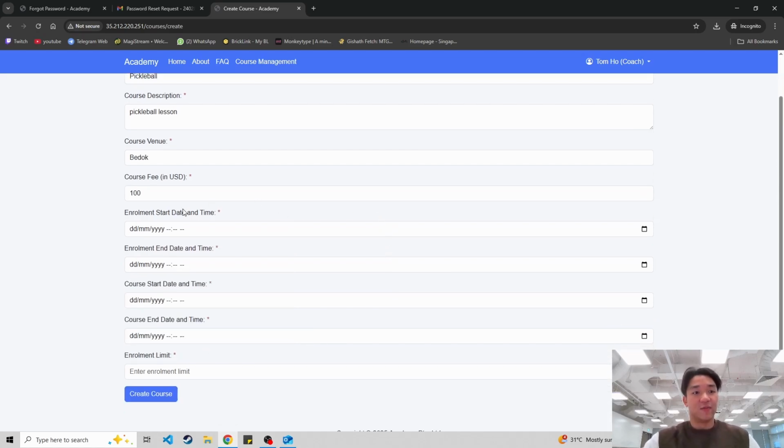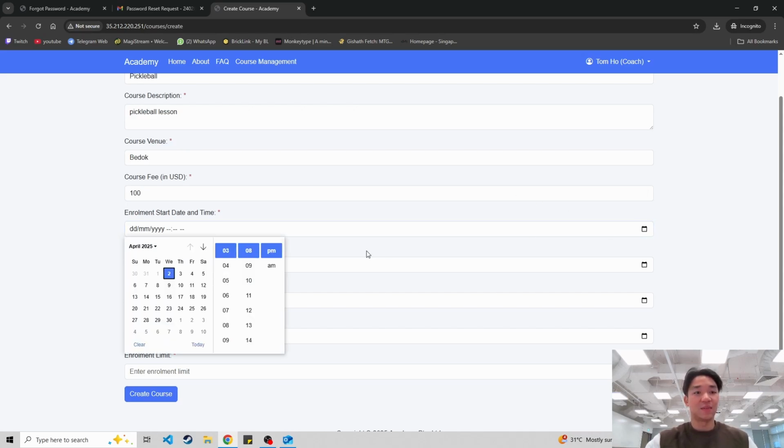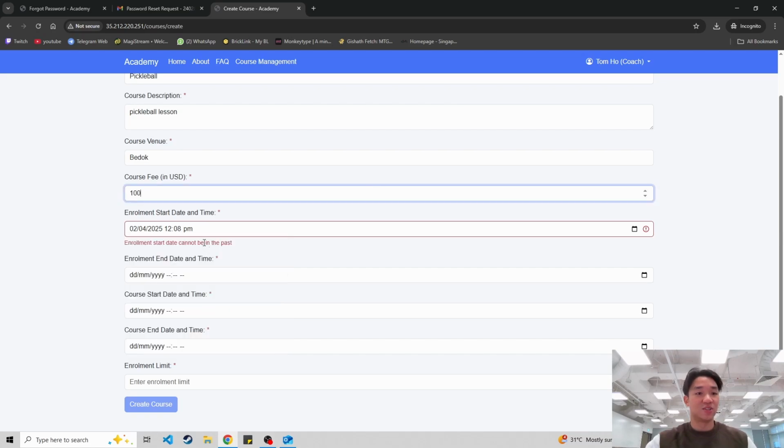Okay, so for the enrollment start and enrollment date, we also have a validation where we are not allowed to put dates and times before the current time. As you can see, it will be stopped. Enrollment start date cannot be set in the past.